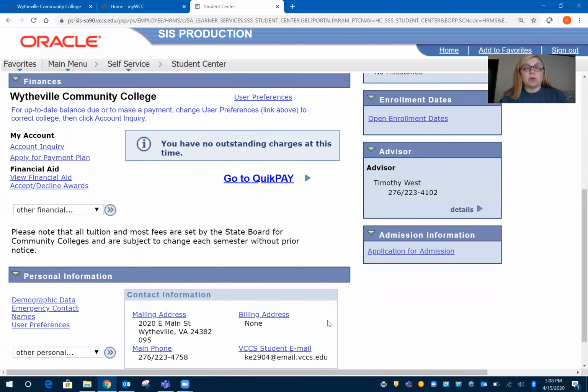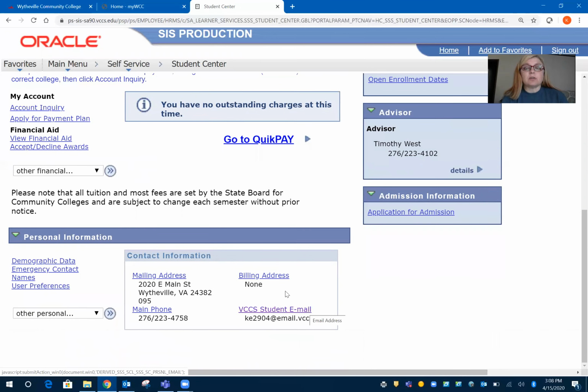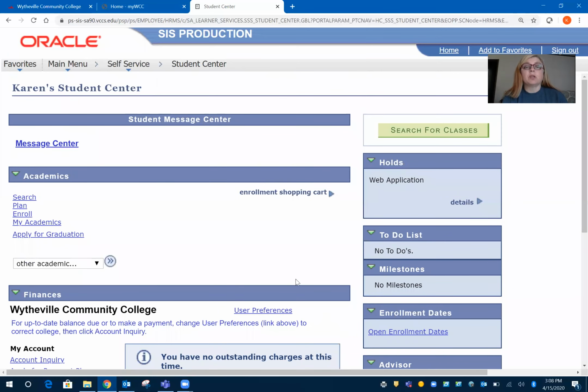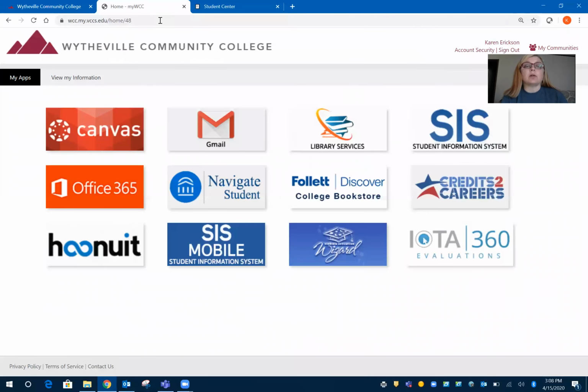The bottom is your demographic information. So if you need to make any changes, you will go through the admissions office to do so. So that is the quick overview of SIS. So let's click back to our home MyWCC portal, and let's click on Navigate Student.